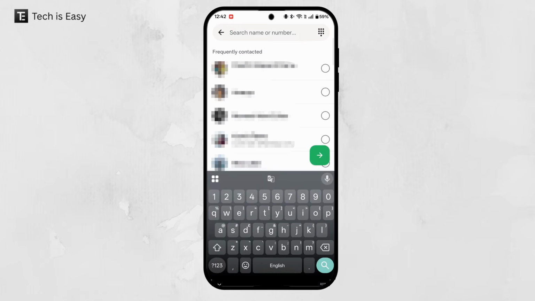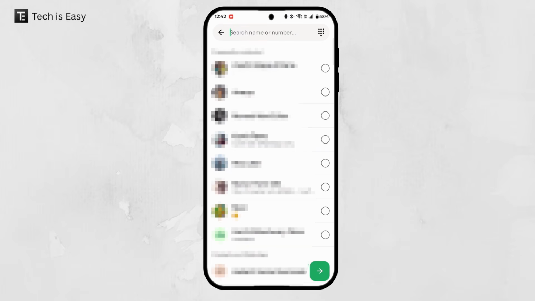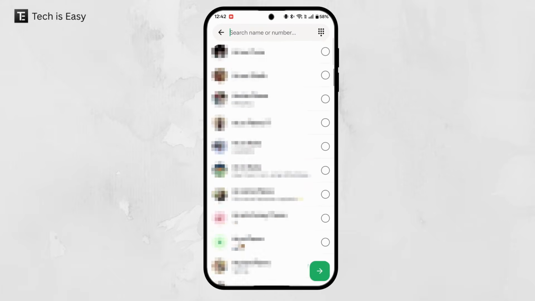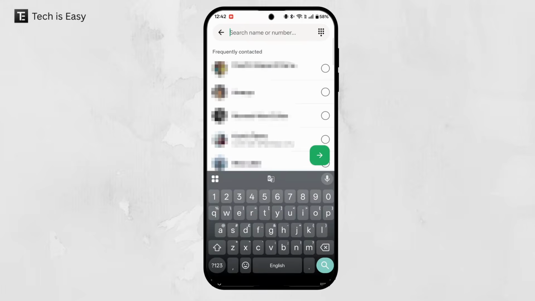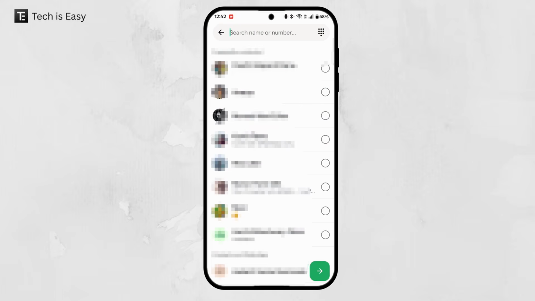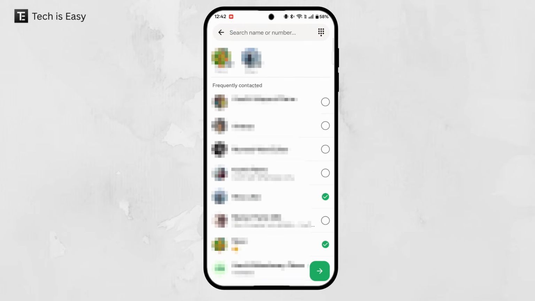And the first step is to add all of the contacts that you'd want to add to your group. So you can scroll through this list if you want, or else you can just search for some names and add them. So once you've selected all of the contacts you want to add, you'll see them on top. And then click on the next button that's here.